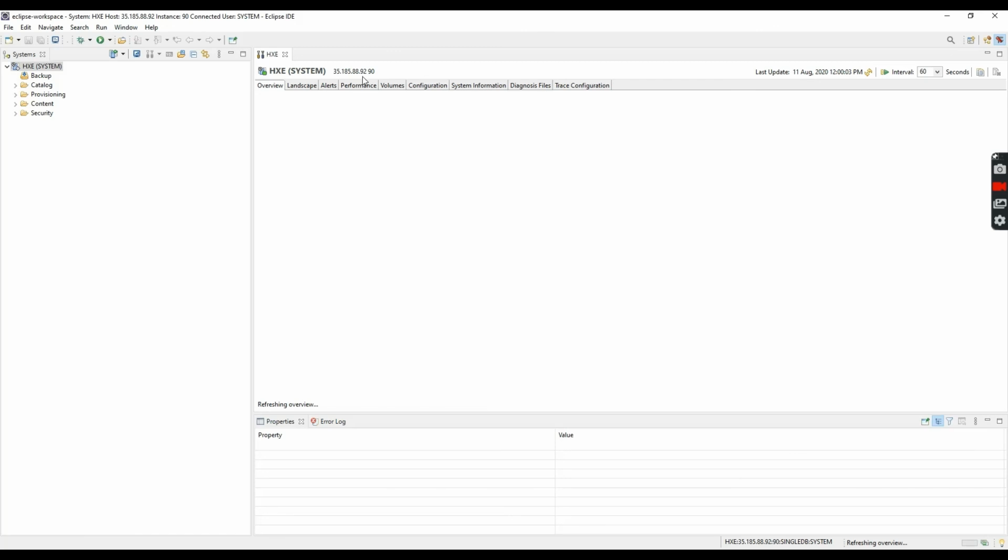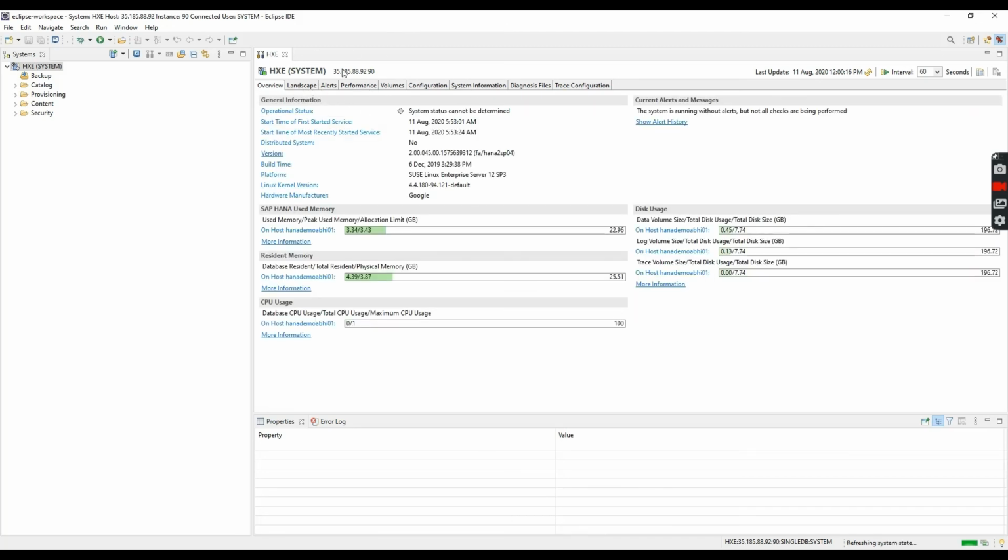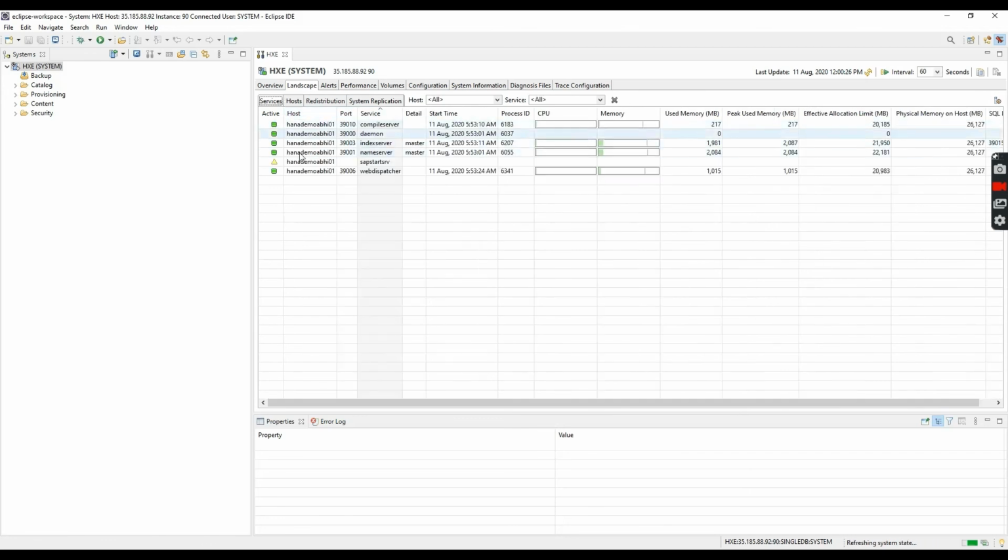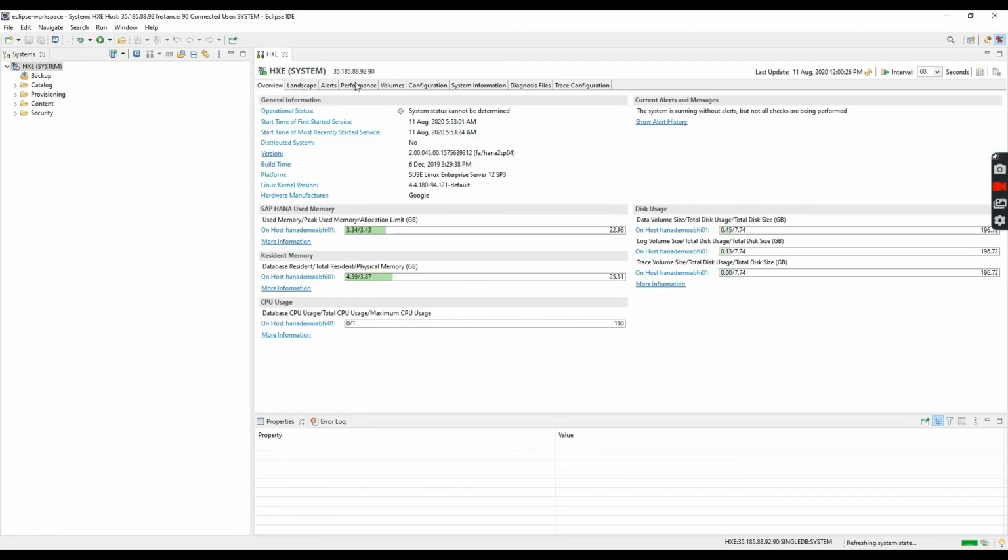So my system is connected on my personal machine, my personal laptop. This is the host name and IP address, and the instance number is 90. The services are still updating. It will take some time.